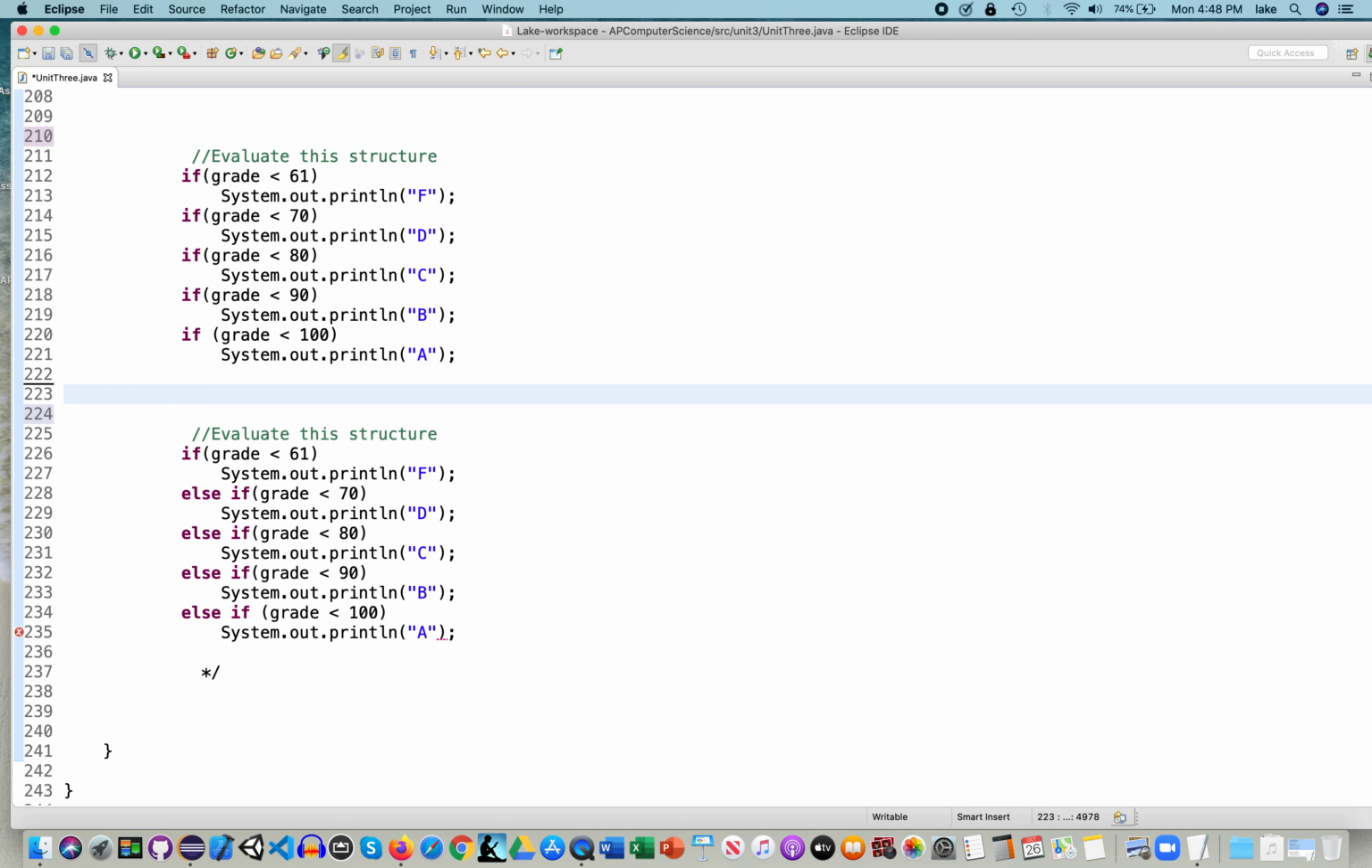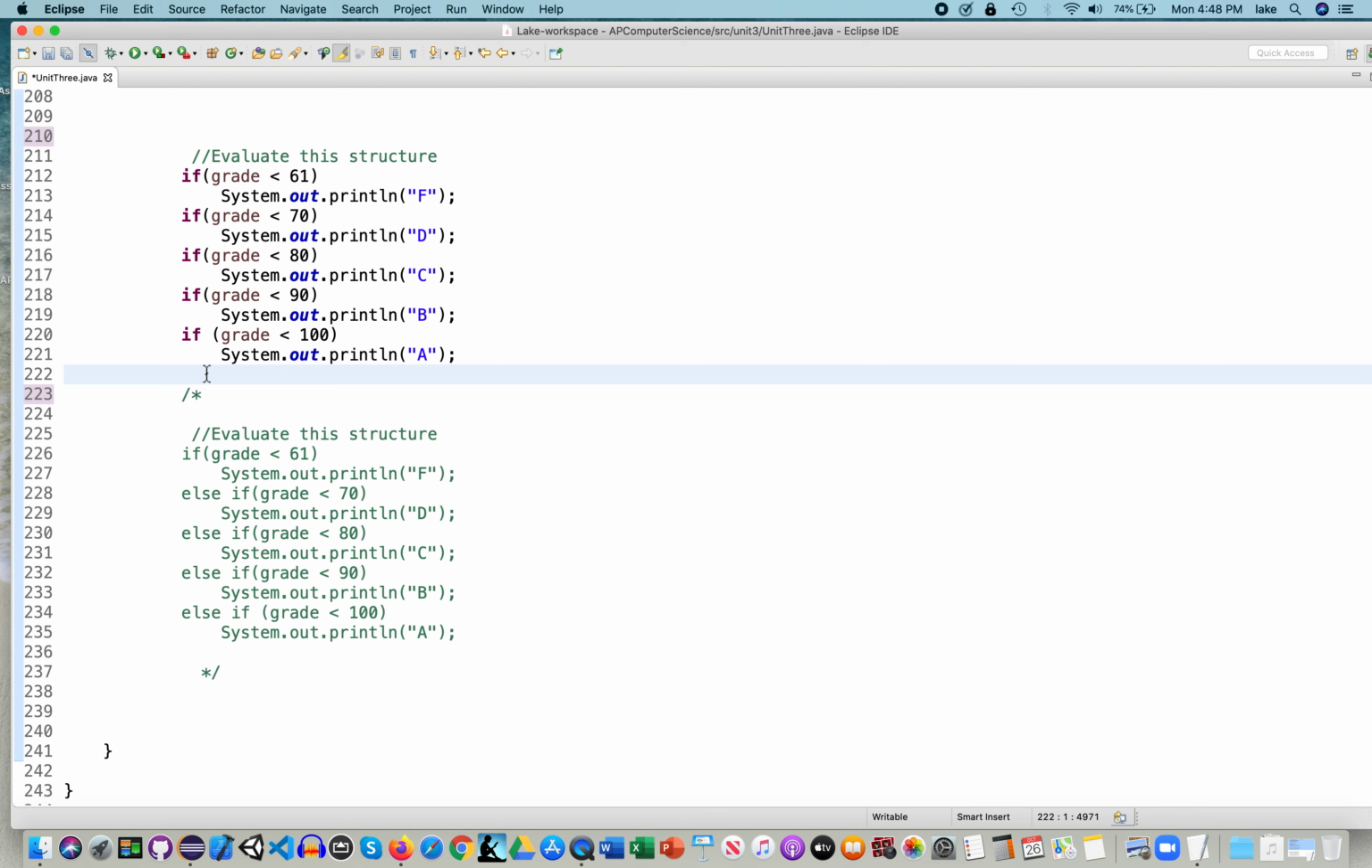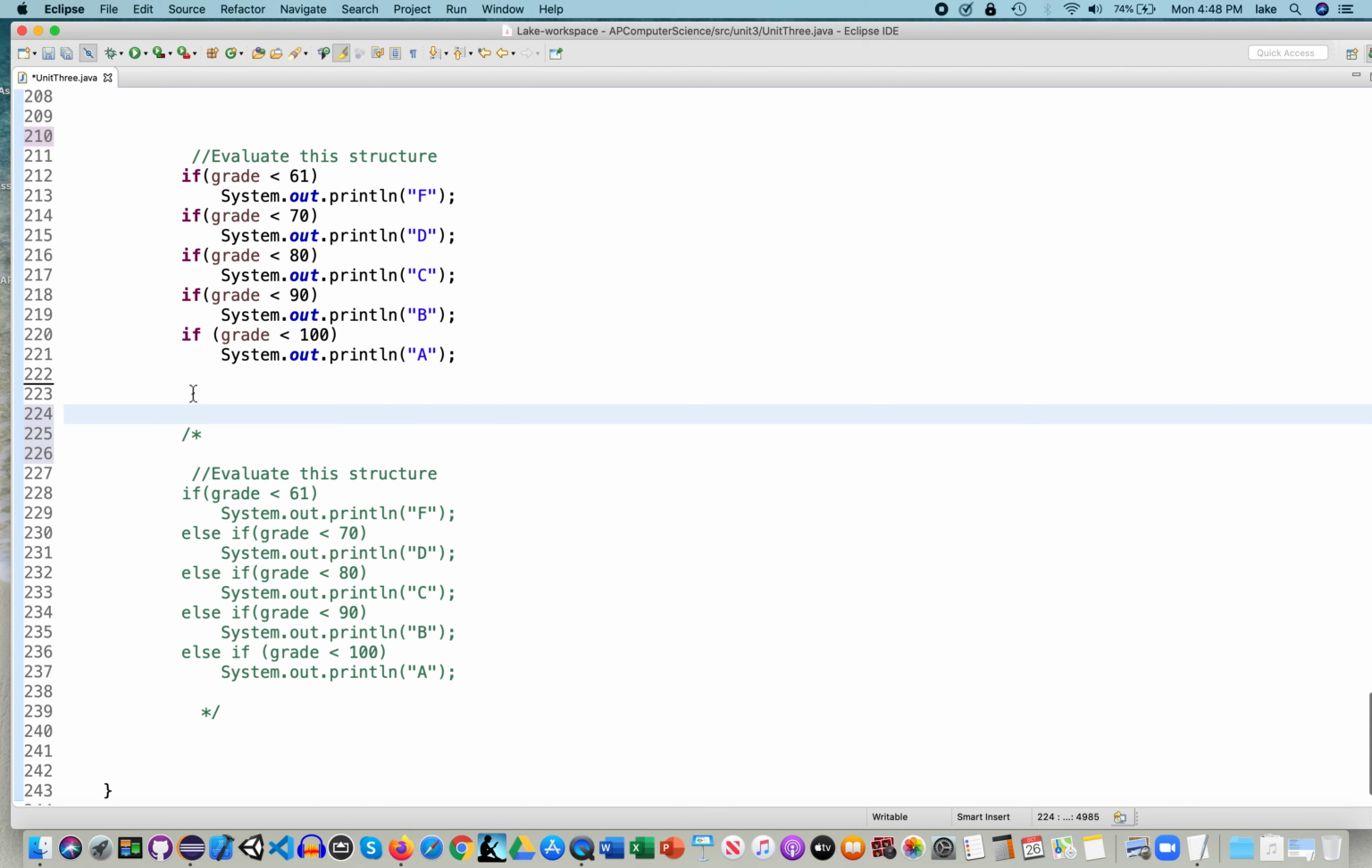So at this point here, we're trying to evaluate a stacked structure. We don't see an else, so everything is nicely stacked up here. Is 85 less than 61? Nope. That does not print. Is 85 less than 70? Nope. Is 85 less than 80? Nope.